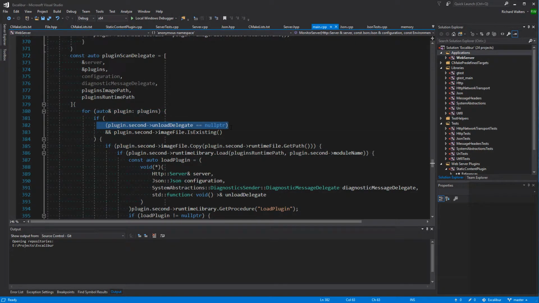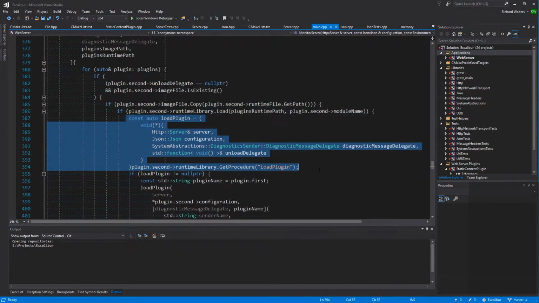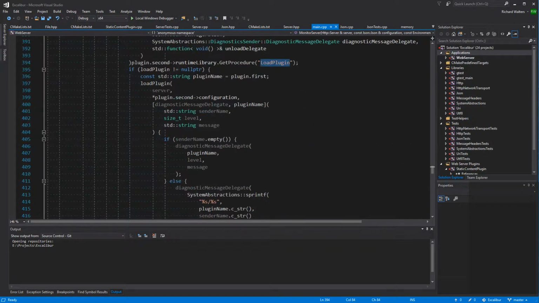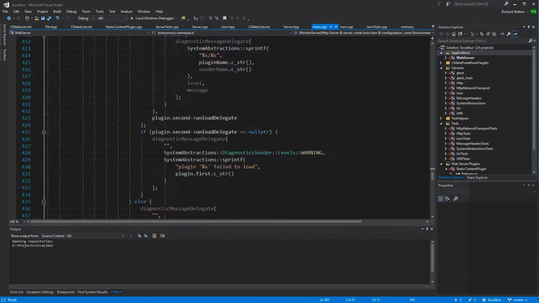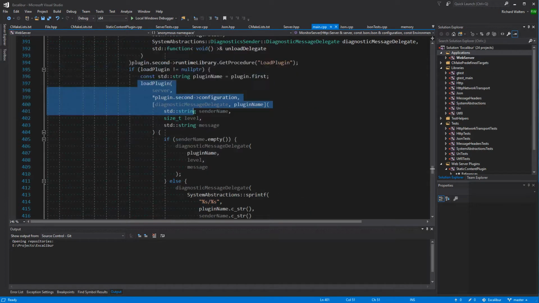Basically, if the unload delegate is not null, it means it's loaded. So if it's not loaded yet, but there's an image file, it'll try to make a copy of the image file to the runtime directory, and then it'll try to dynamically link it, and then try to find the entry point procedure, which is a function called load plugin, and it'll try to call it here, which will try to load the plugin. And if it succeeds, it's now plugged in, right?